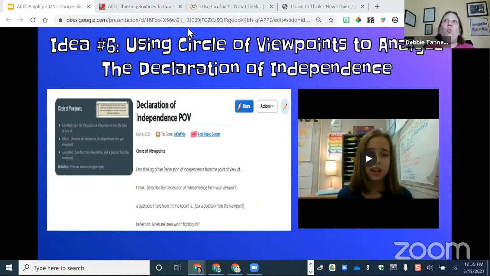They got to share what viewpoint they're sharing, what they think that person's viewpoint is of the Declaration of Independence, a question that person might have, and then when ideas are worth fighting for. Every student in this class did this activity and then got to respond to each other and reflect on each other's comments.